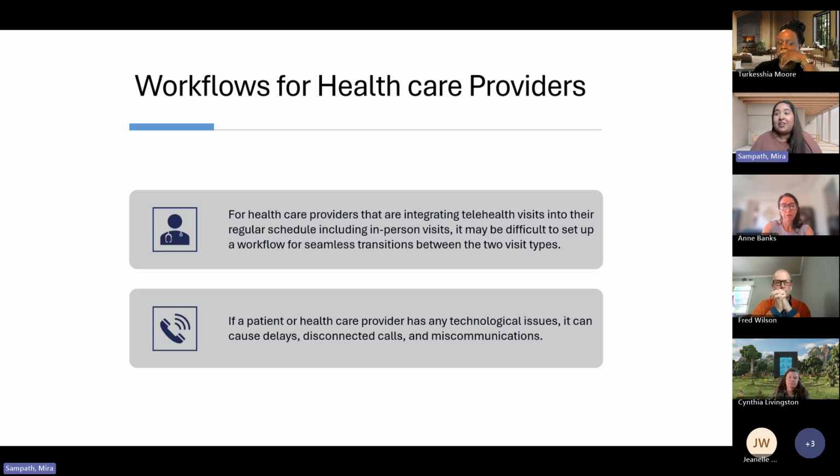Workflows for healthcare providers are another barrier. For healthcare providers that are going to integrate telehealth visits into their regular schedule, which includes in-person visits, it may be difficult to set up a workflow for seamless transitions between the two visit types. I saw this a lot when I worked at a primary care clinic during COVID. We were trying to implement telehealth at the time, and it can get really complicated when you're seeing in-person patients and also telehealth visits to navigate that transition. To give you an example, if a provider went in for an in-person visit, during that time the nurse or the MA getting set up for the next visit may call the patient and try to get that intake data.